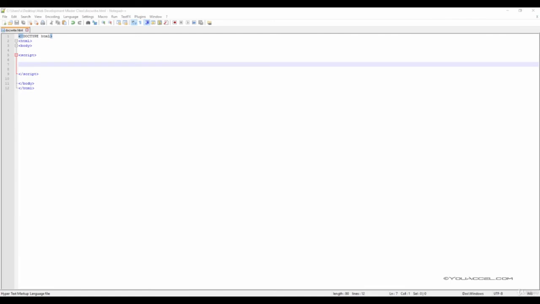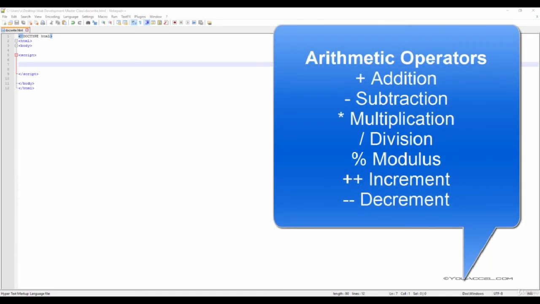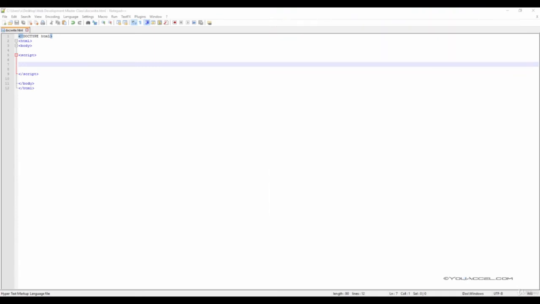Arithmetic operators are used to perform arithmetic on numbers, both constants and variables. This chart provides a quick overview of the different operators that can be used. Now let's go over some examples to see how each one works. We'll begin by adding two numerical values.